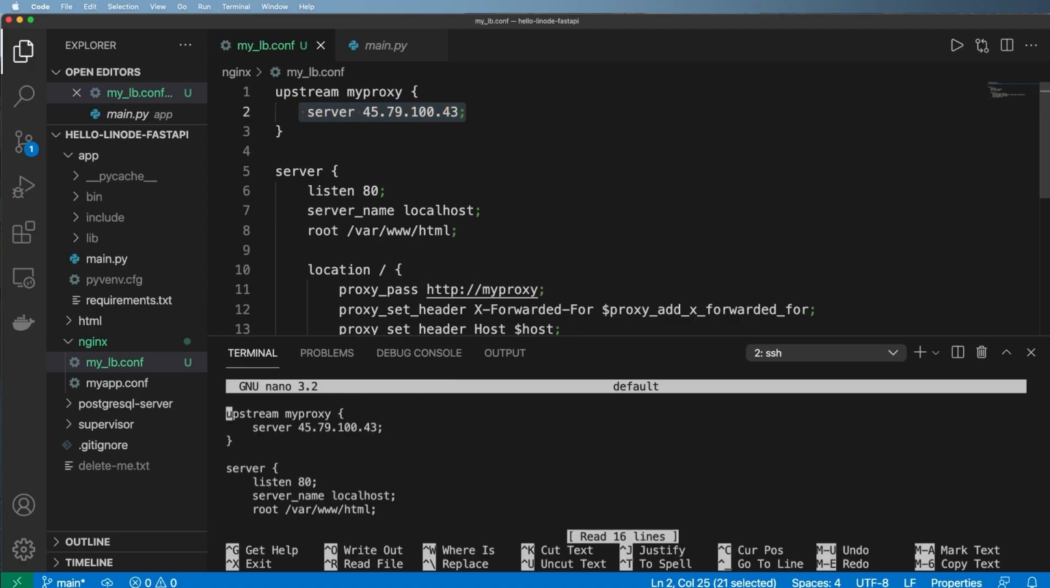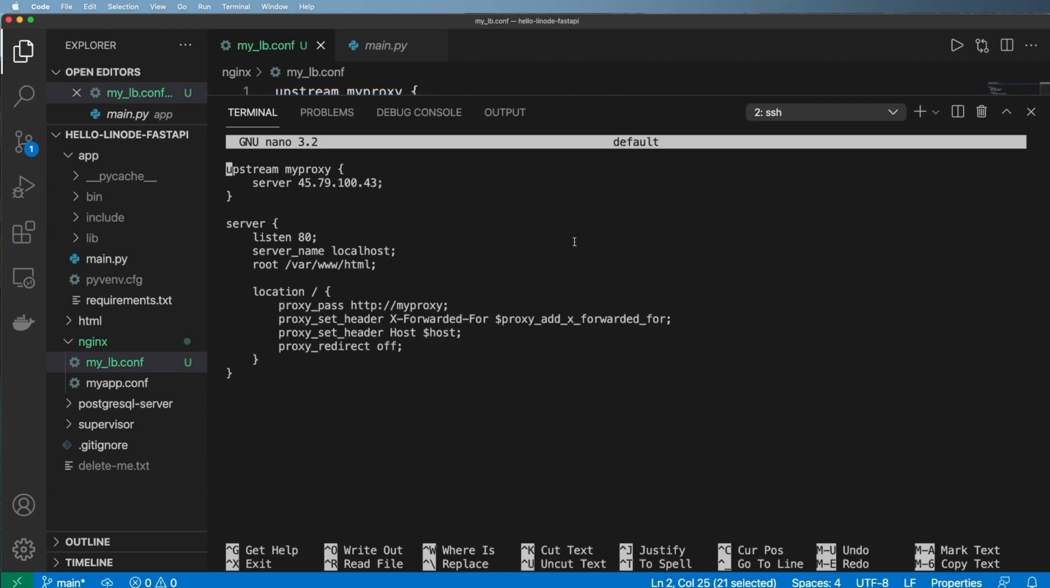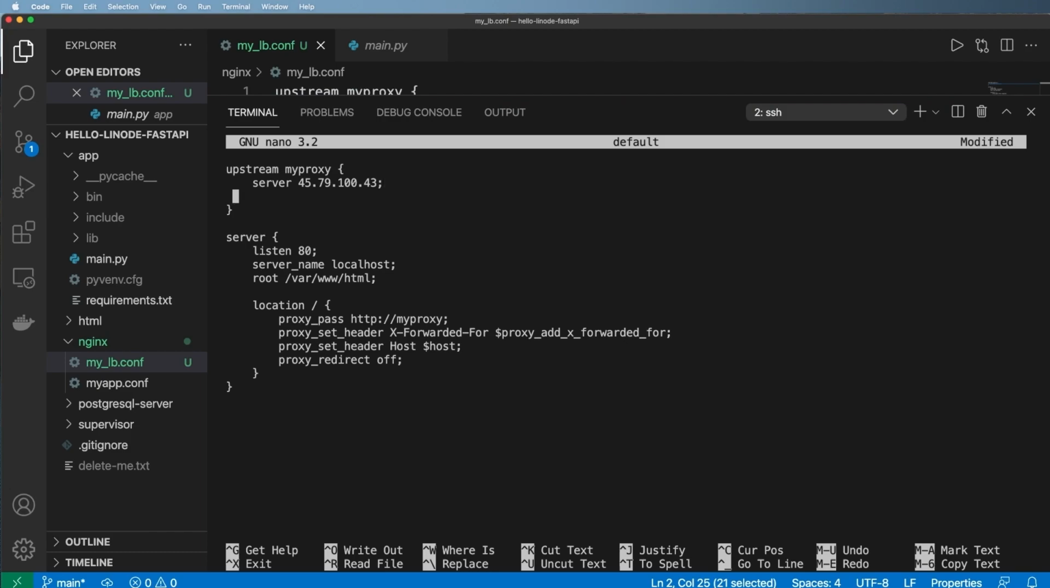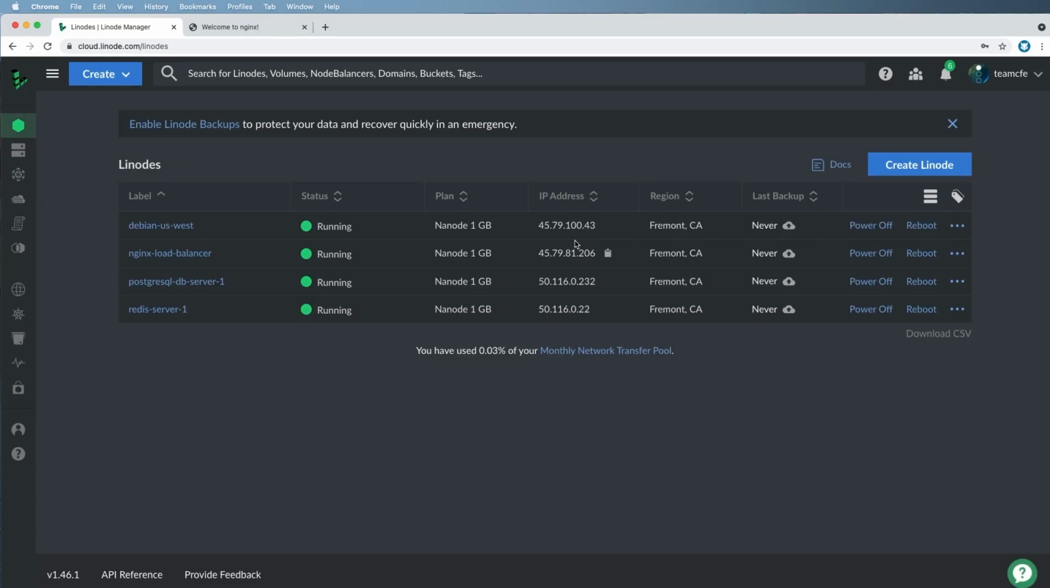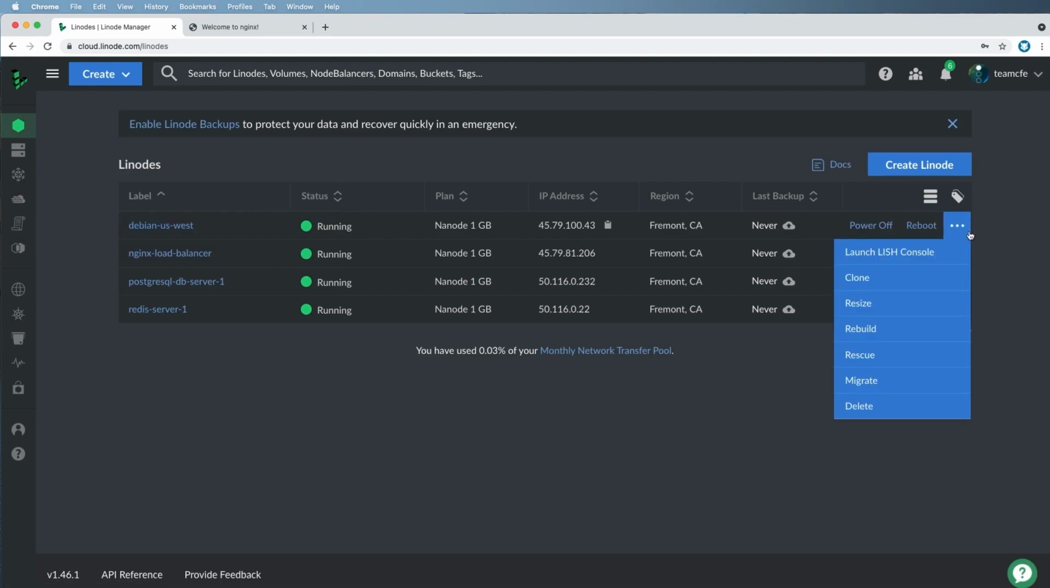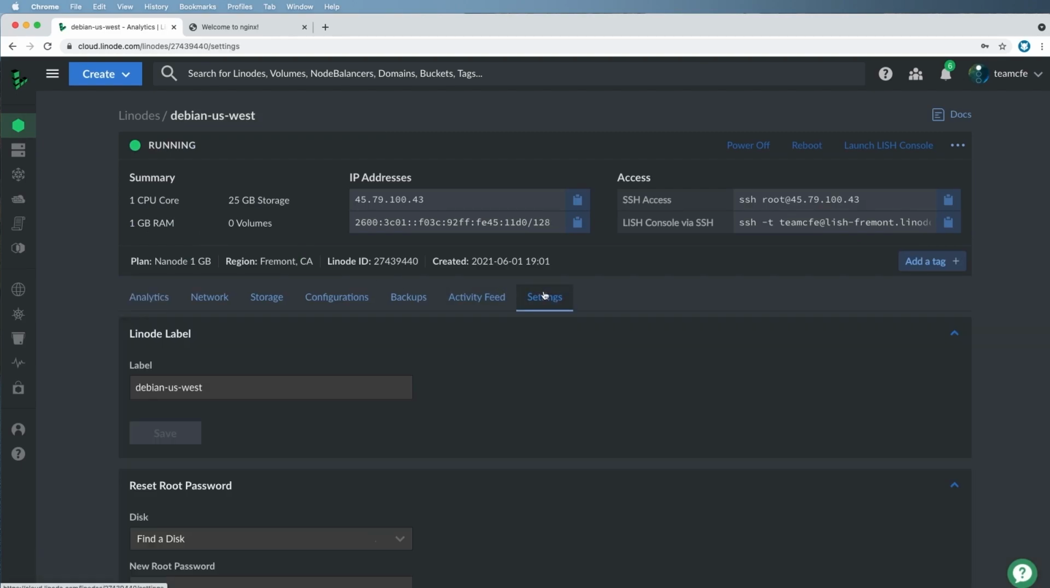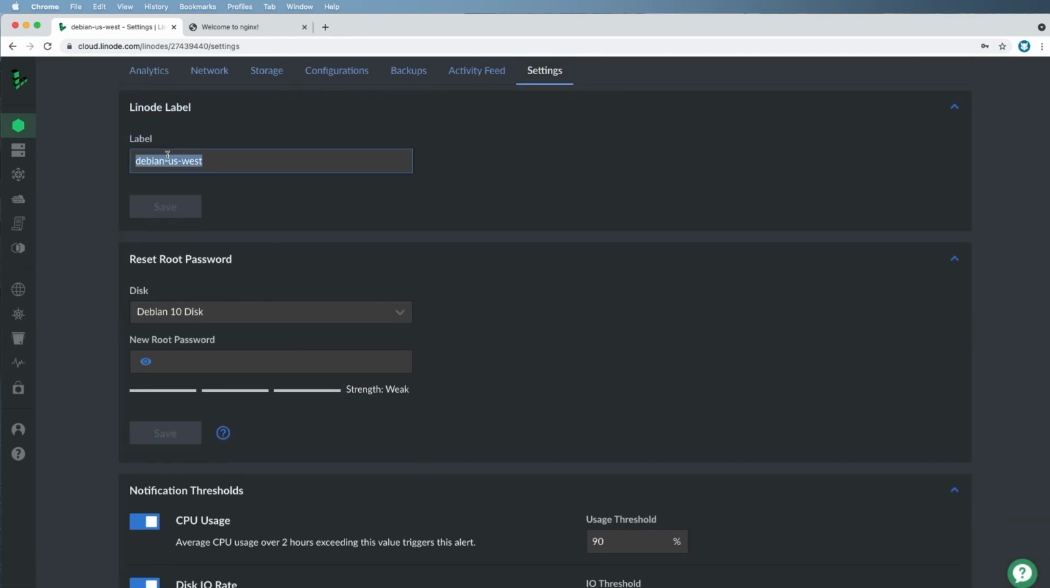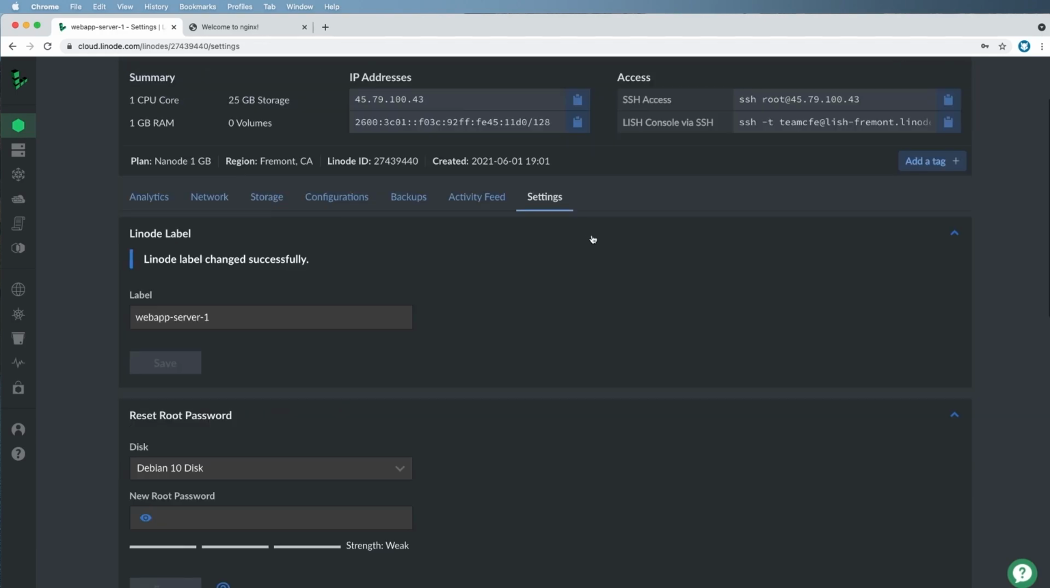So I'll go ahead and leave nano default open. So let's go ahead and open this up. And now I want to actually add in another server, right? And to do this, I'm going to go ahead and clone my original application server. Before I clone it, I'm going to come in here and rename it. The old name no longer works for me. So I'll go ahead and say app server one, or really web app server one. So go ahead and copy that and we'll save it.